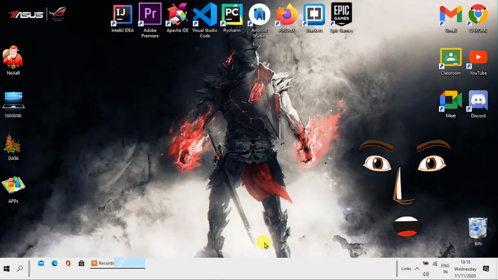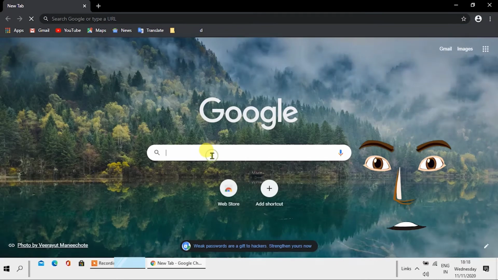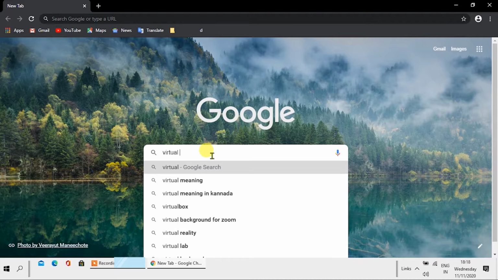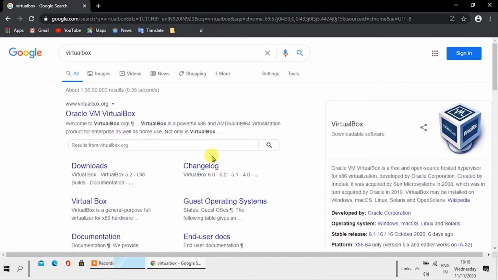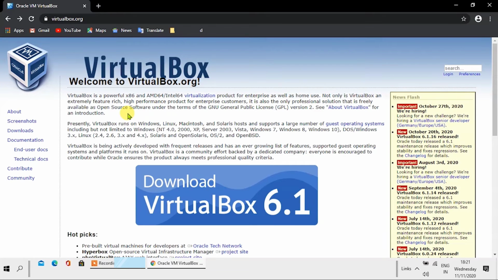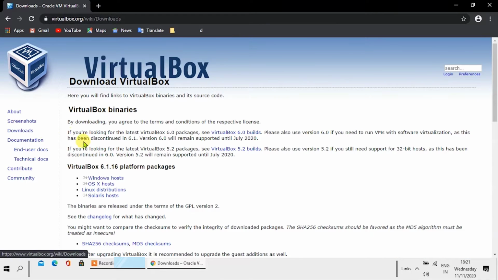So first open Google Chrome and search for VirtualBox. Here is the first link recommended by Google, just open it. So the site seems like this. You can easily go to download VirtualBox 6.1 here, or you can go to downloads here also. So we go to downloads here, and after clicking on downloads we get this type of interface.